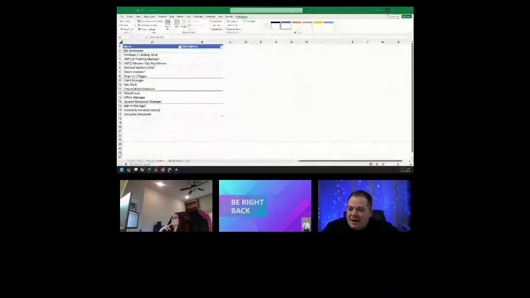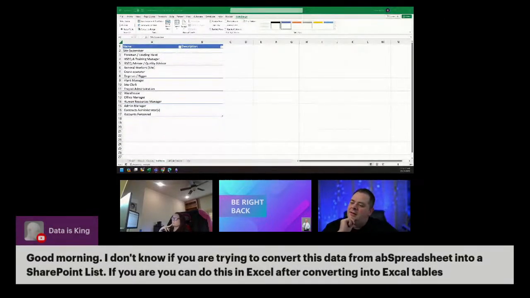Okay, data is king. Good morning. I don't know if you're trying to convert this data from a spreadsheet into a SharePoint list. If you can do this in Excel after converting into Excel tables, yes, that's where I'm going.